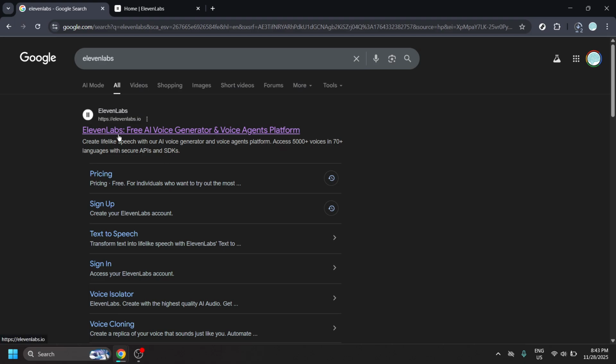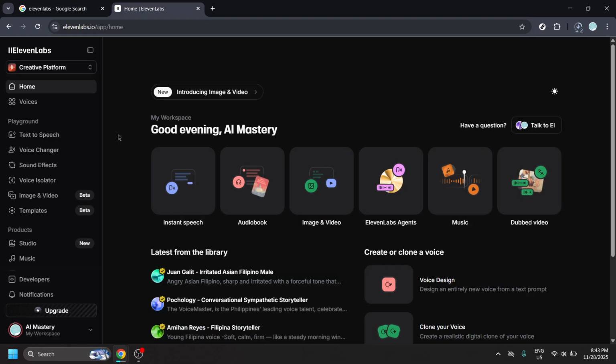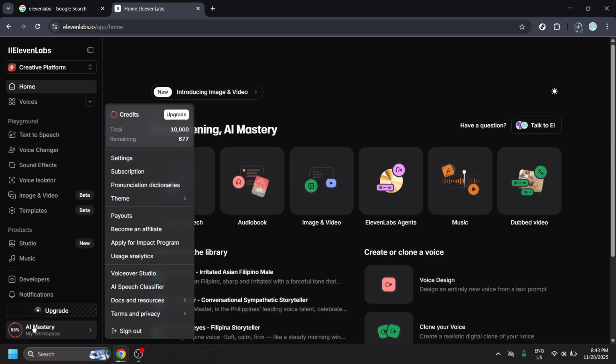elevenlabs.io domain. Click through to the website. Once you're on the Elevenlabs app, look toward the lower left corner of the screen for your profile area. This is where account-related links live.